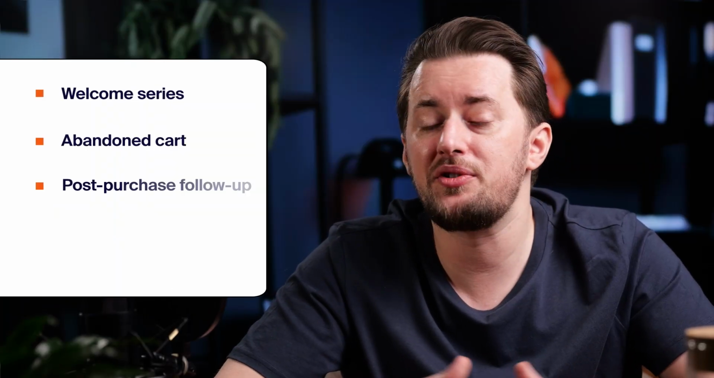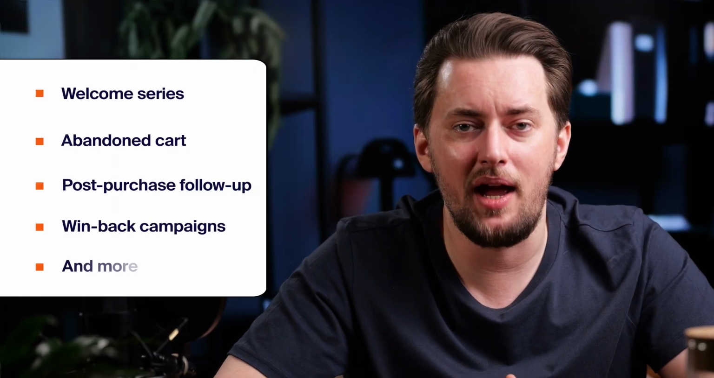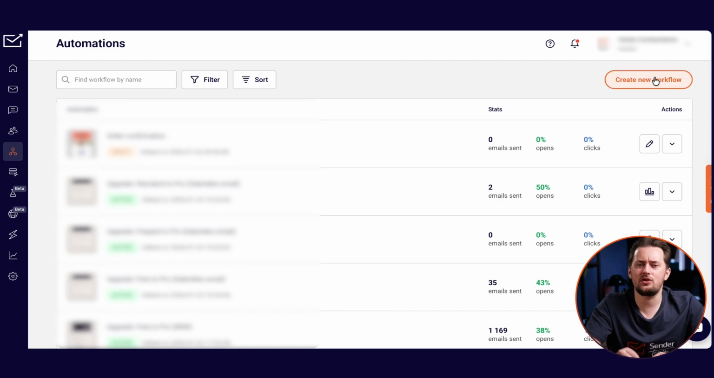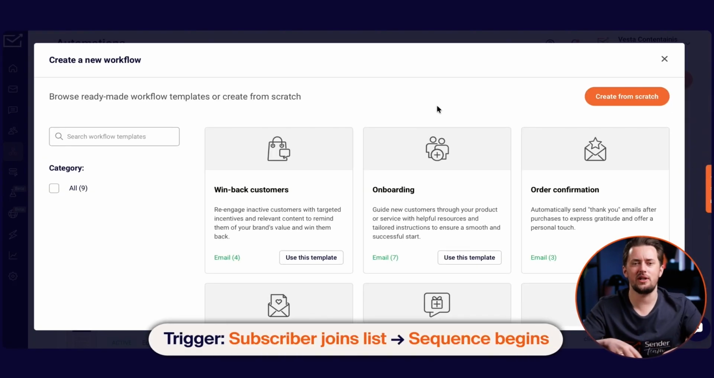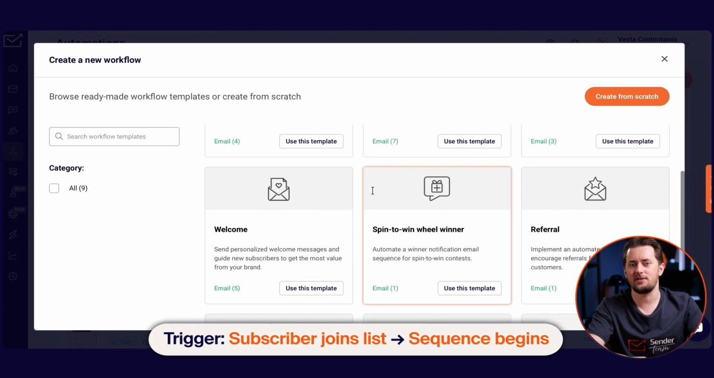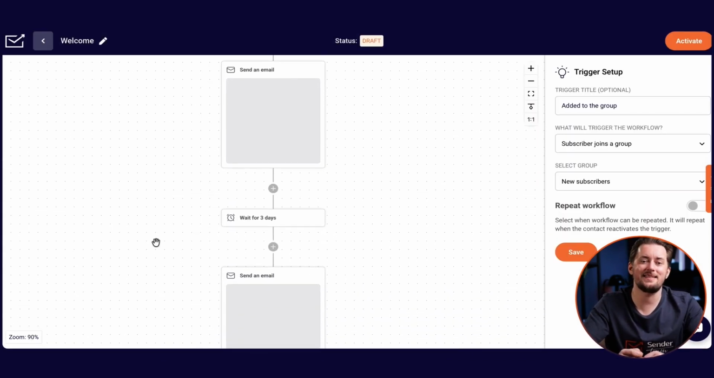You can build automations from scratch, but Sender also has pre-built workflows for common scenarios. Welcome series, abandon cart, post-purchase follow-up, win-back campaigns, you know, the usual suspects. Let's look at the welcome email workflow as an example. The trigger here is added to a group. So when someone joins your email list, this sequence starts. The pre-built version includes 5 emails with suggested timings and sample content.